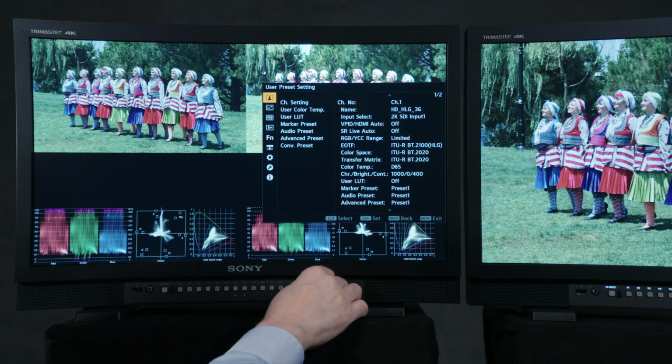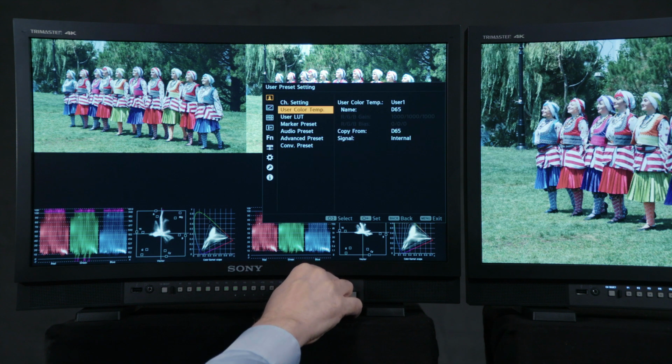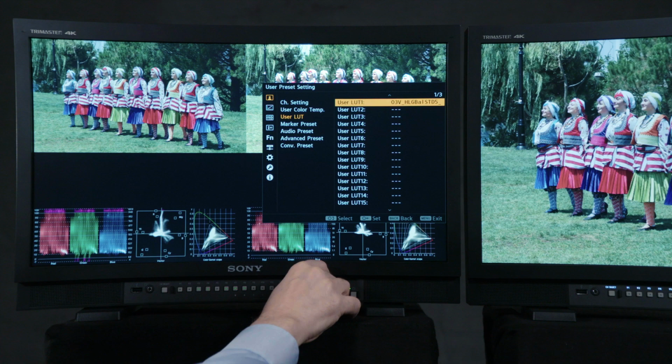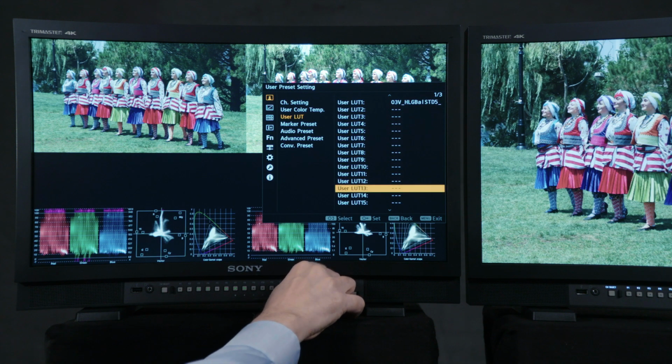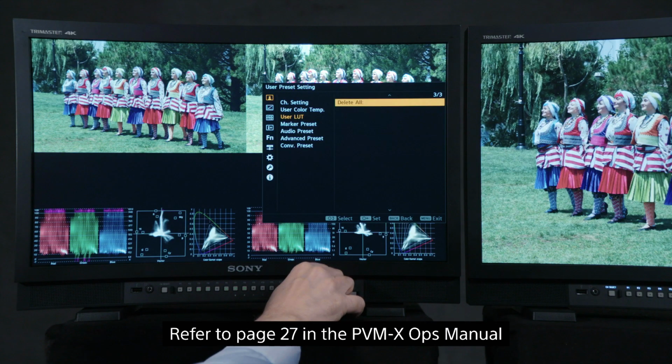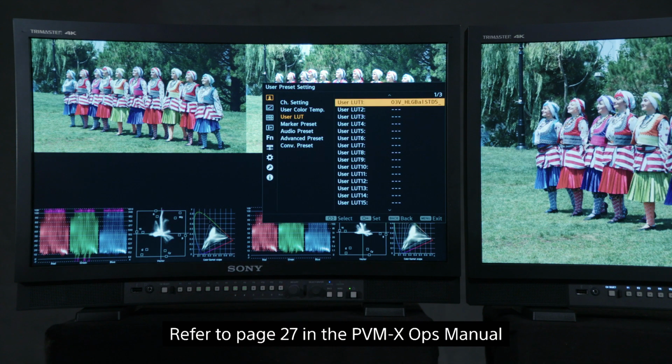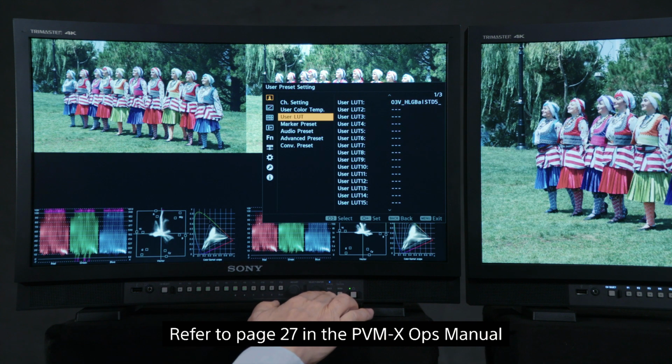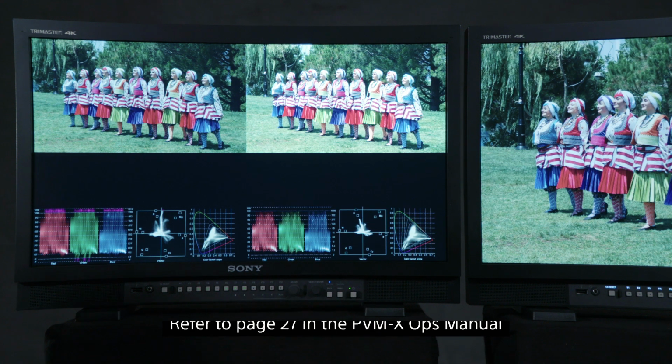First, it's necessary to load a particular LUT into the monitor. You have 30 distinct memories for storing LUTs, and they are loaded into the monitor through the front panel USB port. Of course, there are some simple syntax rules to follow for naming and loading of these LUTs, so please refer to the operations manual for this information.